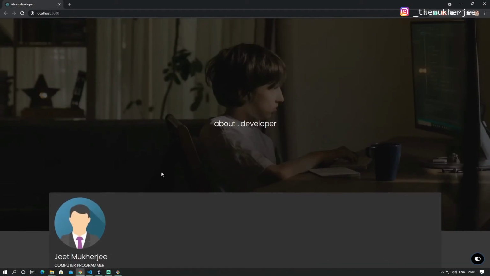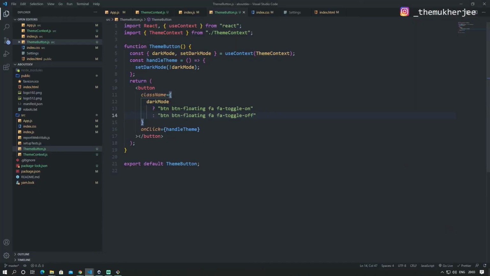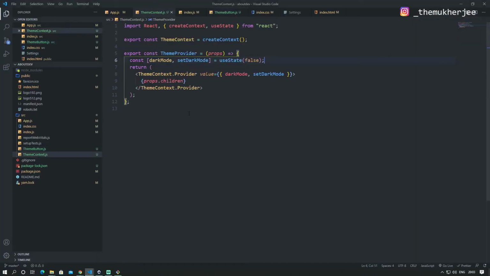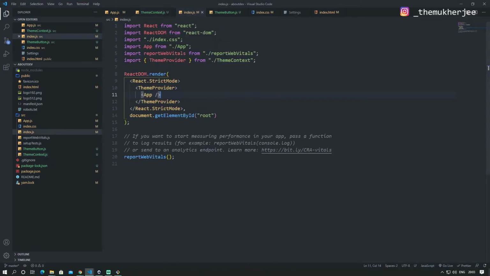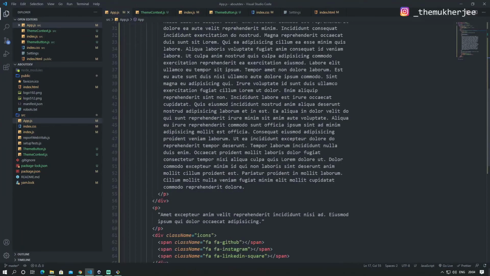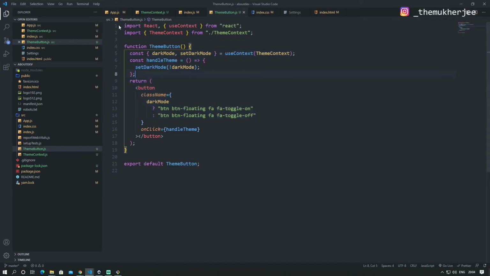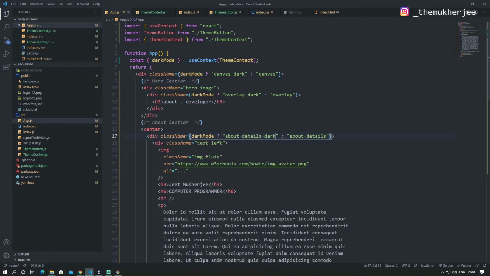Okay, but still there is a little problem. Other than that we are ready. Just let me show you. We are completely done with all our code. We already have context. We are actually wrapping our app inside our theme context. We are having the button. Yes, it is inside app, so it is still getting wrapped inside context. So we have access to dark mode inside app and inside theme button. So here inside app we are just making this class name dynamic, nothing else.